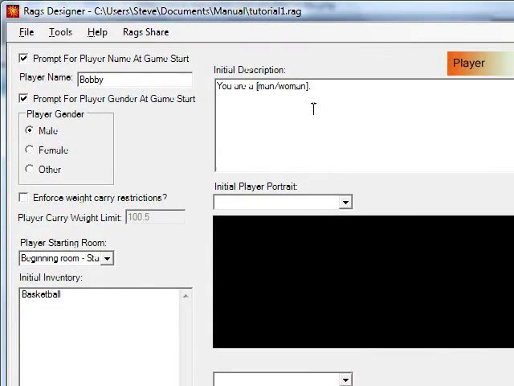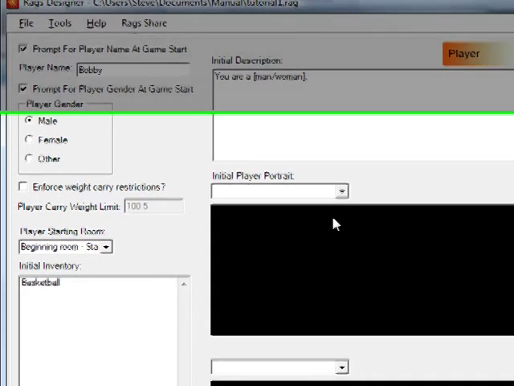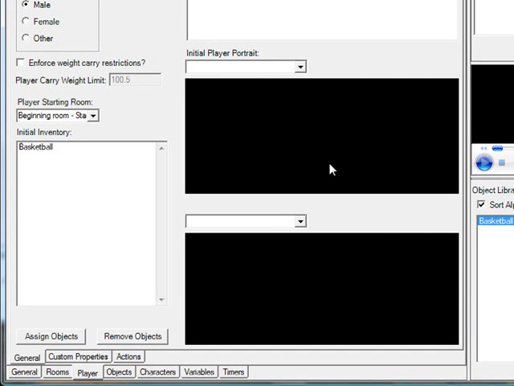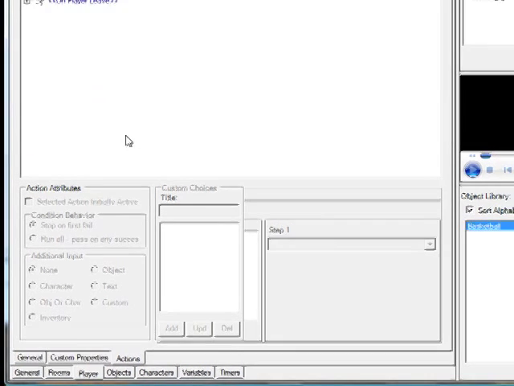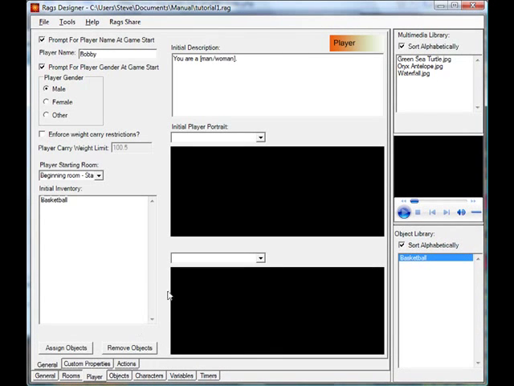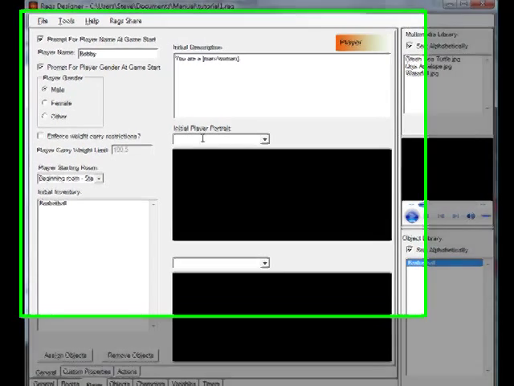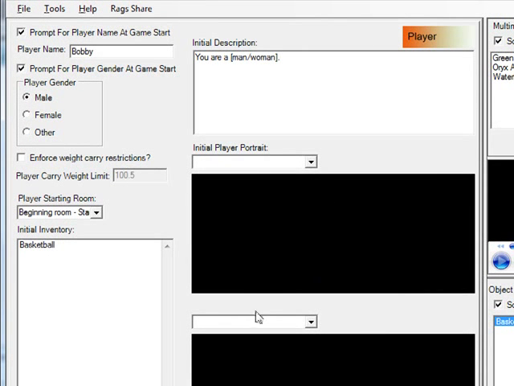We went over the description briefly. You'll type the description here. It's important to note that if you type in a description for your player, that description will never show, because by default, if you look at the actions, there's no examine command. We're going to add one, so we'll leave that in here. So initial player portrait, and down here is your layered player portrait.